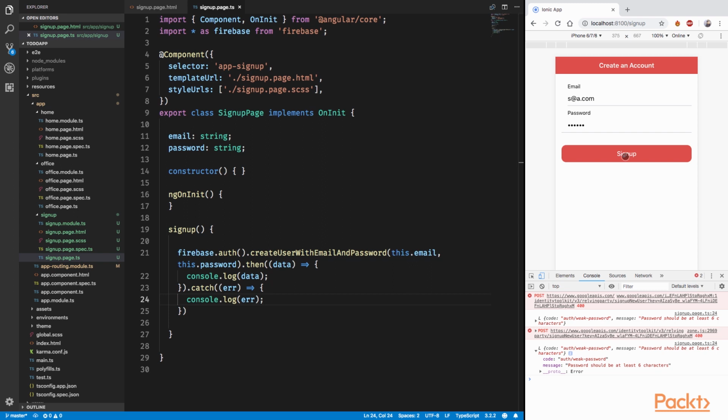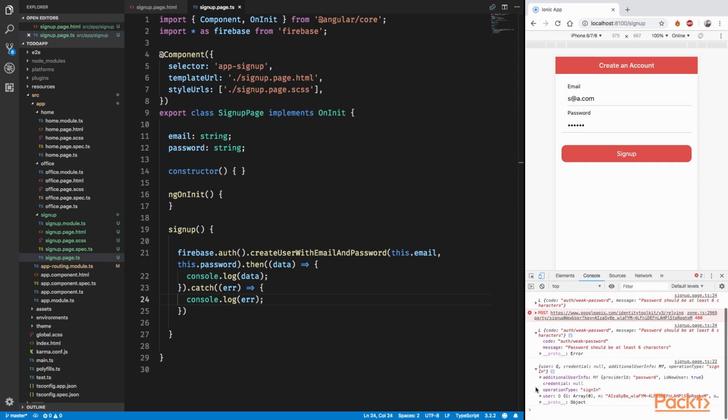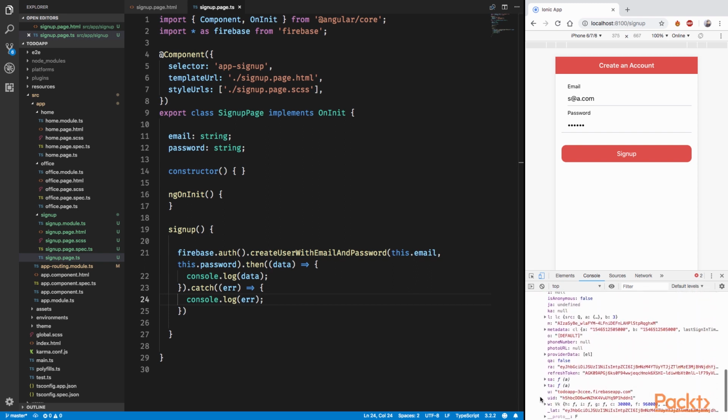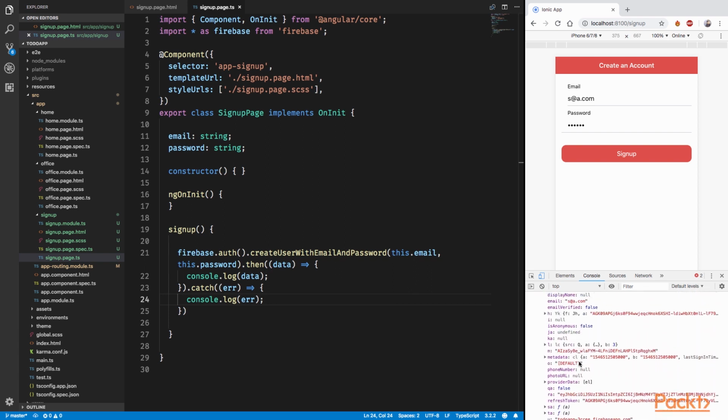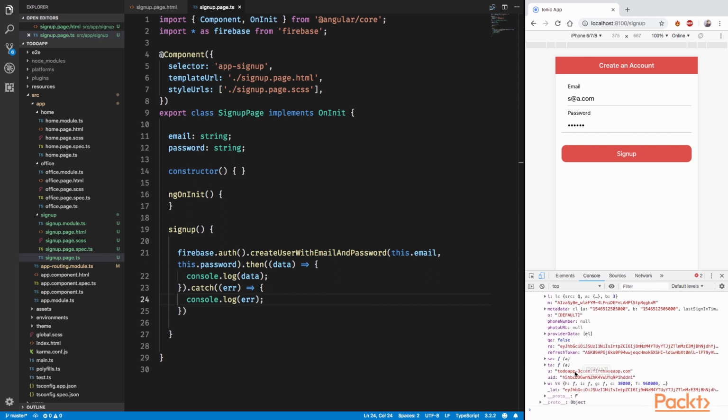So you should be entering a password which is at least 6 characters long. Now if I click on the sign up button, I get a new object logged to the console, and this object contains a user object which contains all the information about the user that has just been created on Firebase. It also contains a property called UID, which is a unique ID that Firebase has allotted to this user. Make a mental note of this UID.